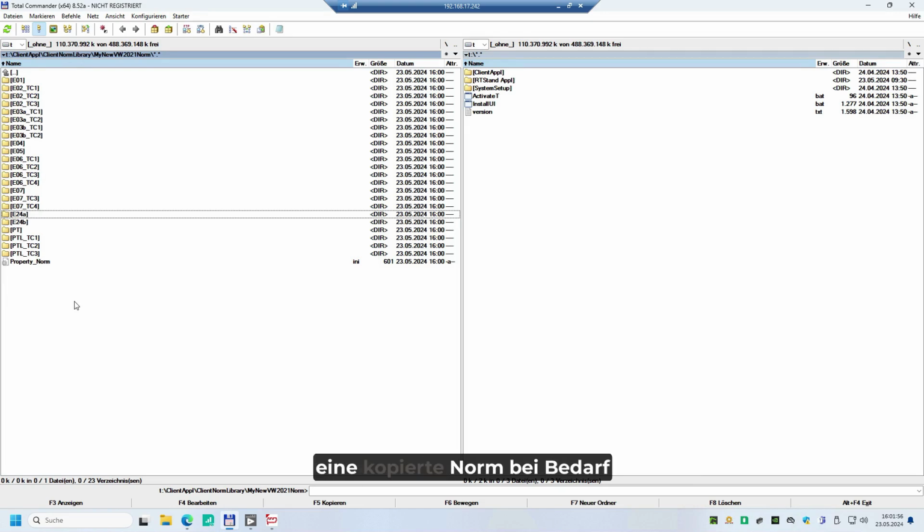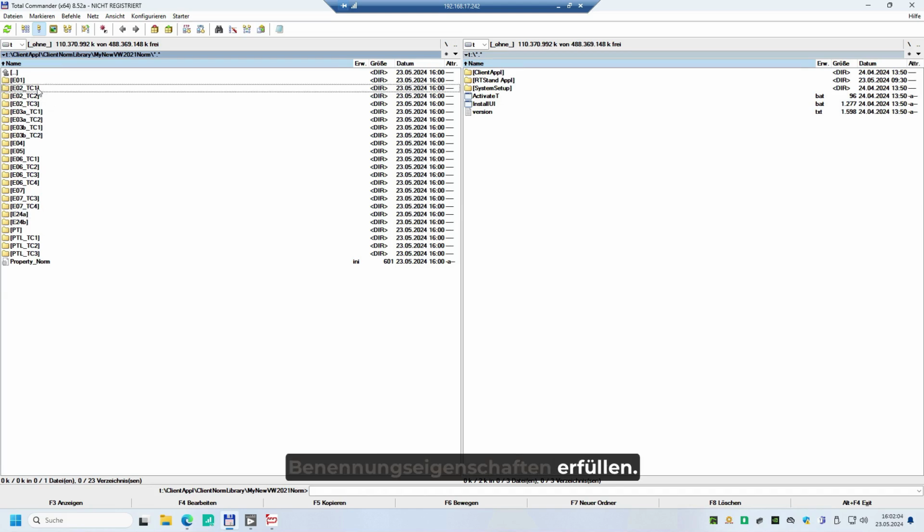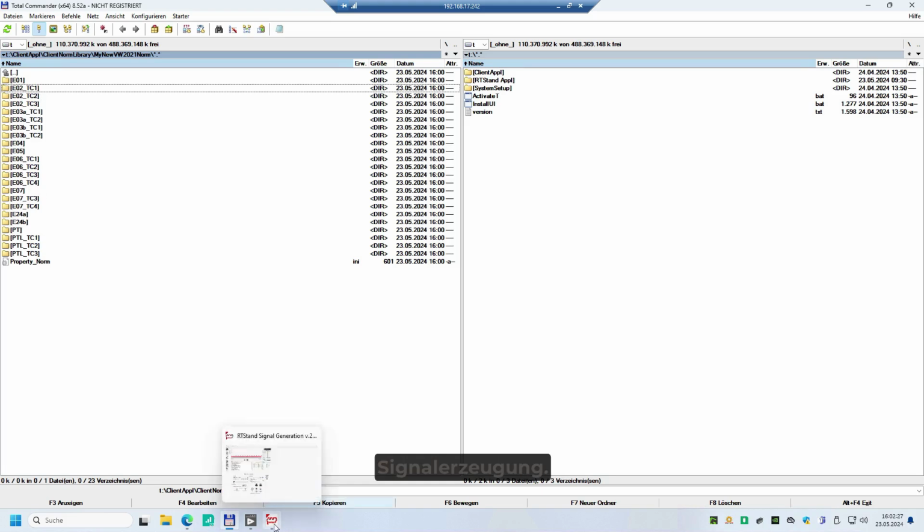Of course, you can also expand a copied norm with additional test cases if necessary. Make sure you fulfill our naming properties. Always make the name with a test type, test case, and then you can add any kind of meaningful comments if you want to. So let's say now that we want to modify an E2 test case. For that, we will need the signal generation tool.